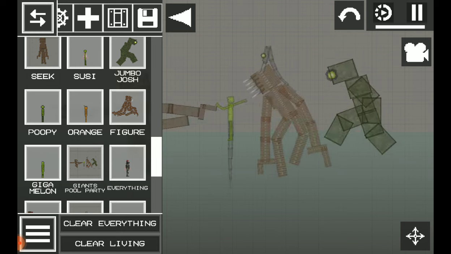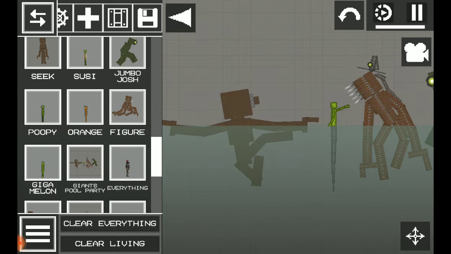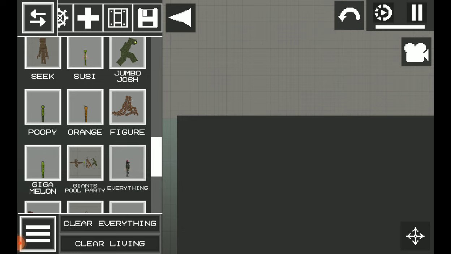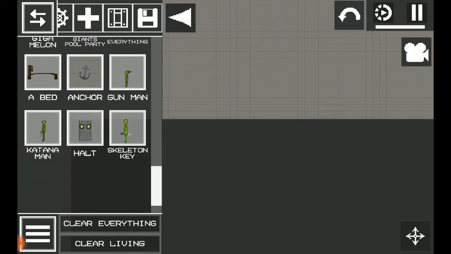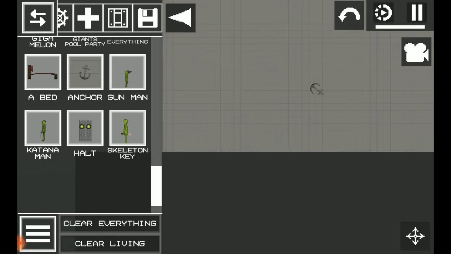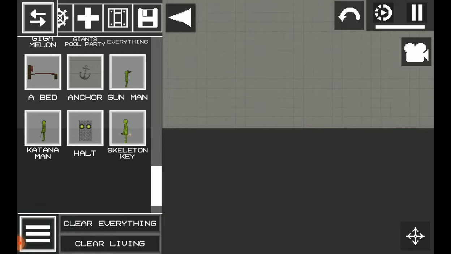This requires it to be in water. It was called Giant's Pool Party. I don't know. Everything, because he's wearing everything. He doesn't have the parachute because I did a long time ago. A bed, an anchor because I made it by myself. A gunman, he's frozen, but whatever.